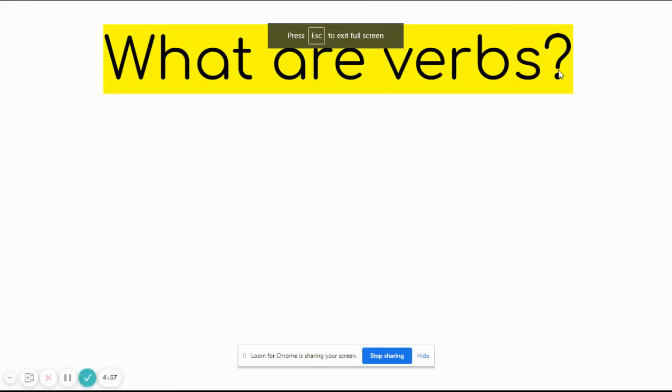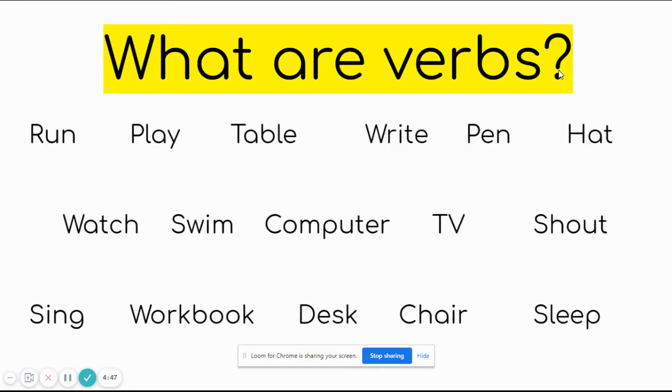Okay, hello again. In the second part of today's lesson, we're going to be looking at verbs and how we add ing to them. So on the screen, we have a collection of verbs and nouns. I want you to pause the video and try and guess which ones are verbs and which ones are nouns.